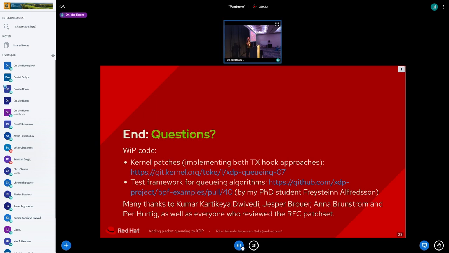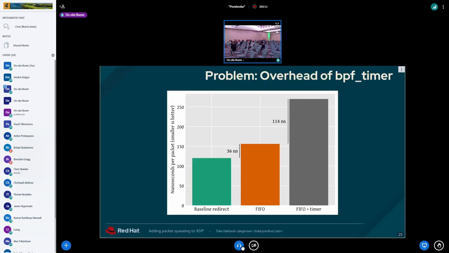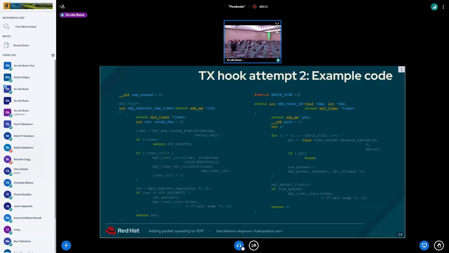I have a question about the timer part. Most of the time, you queue a packet on an empty PIFO. So why should you start a timer? You could send the packet right away without the timer overhead. Yeah, so you mean this bit? Instead of queuing it and scheduling the timer, I could just send the packet.